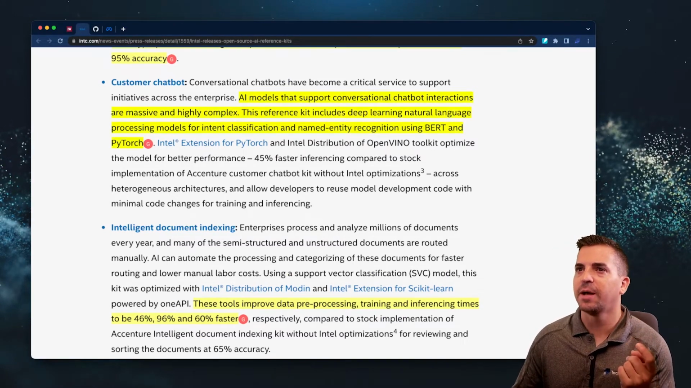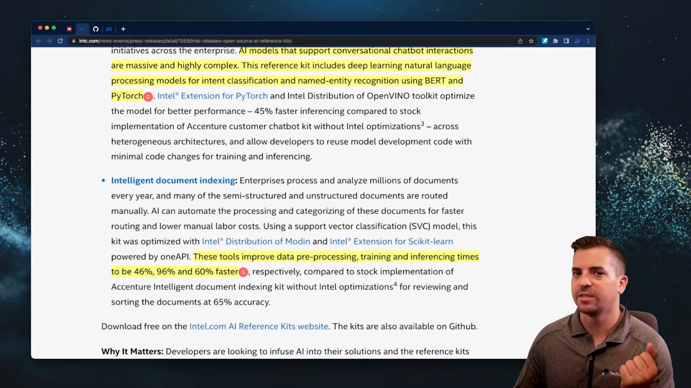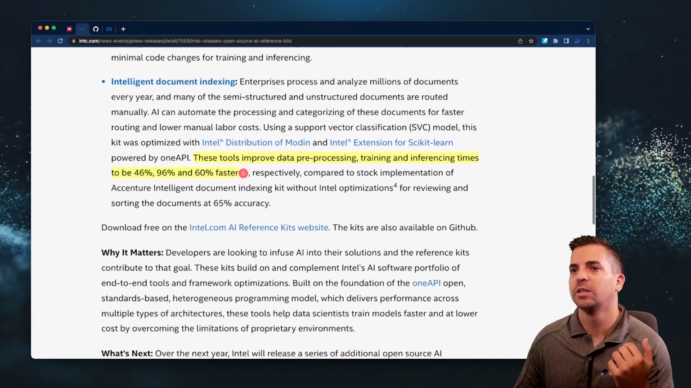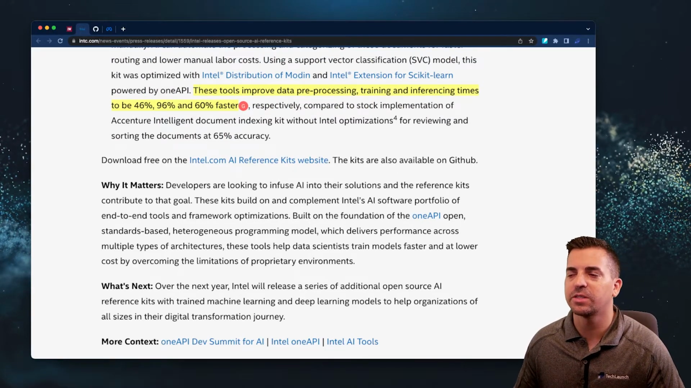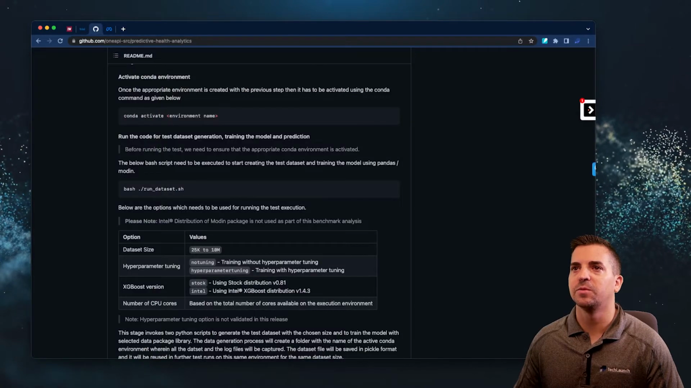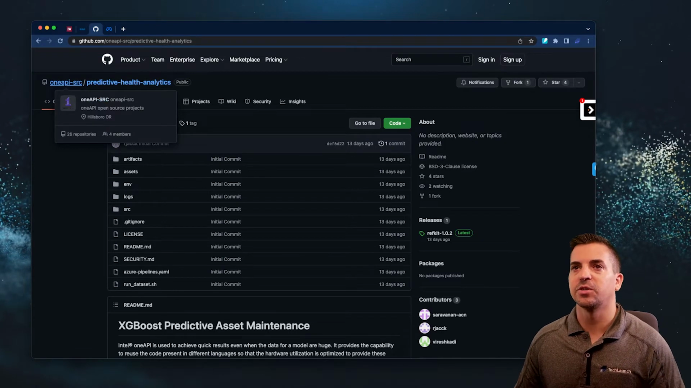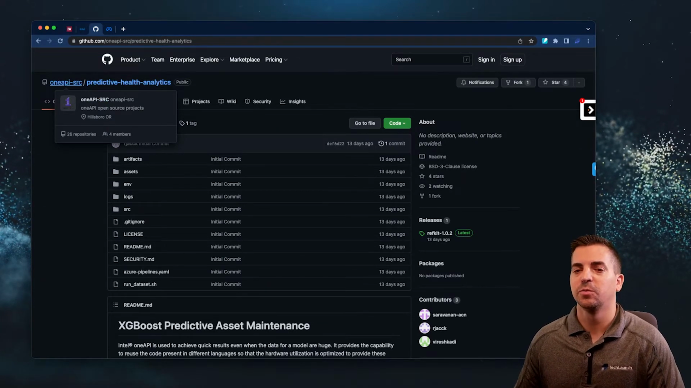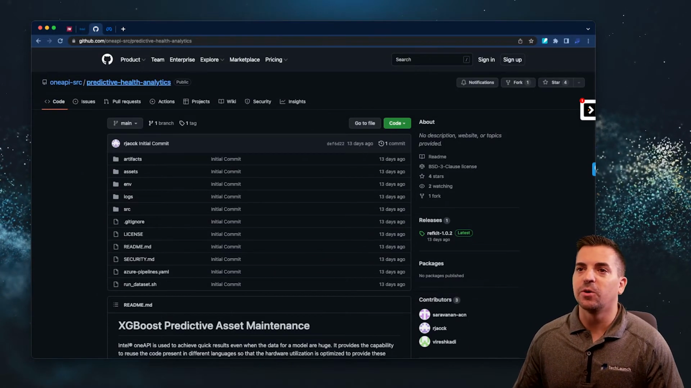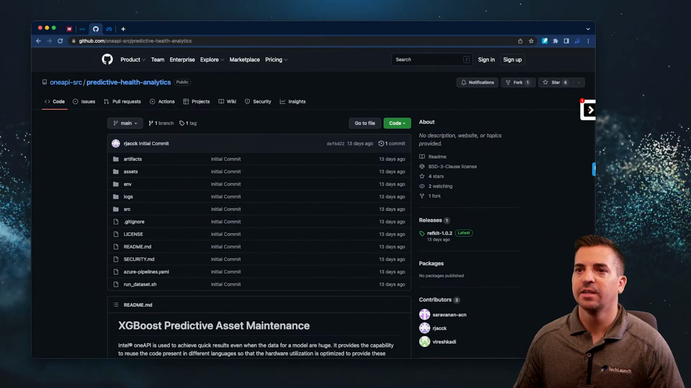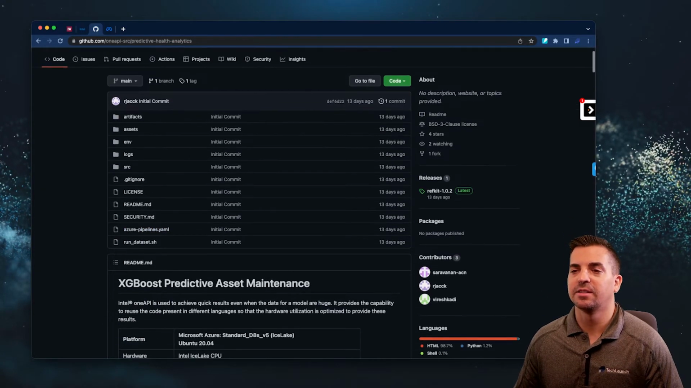And then we have a customer chatbot, as well as intelligent document indexing. So some pretty interesting use cases and pretty interesting outcomes overall. And really in general, they're planning on releasing additional open source reference kits. And again, you can take a look at some of these on the GitHub repo that they've put up. This is actually under oneAPI source, which is a really interesting project in general, if you haven't seen it. But anyway, you can go and you can actually download these and take a look at it. And it uses infrastructure that might be pretty familiar to you and has some great instructions.